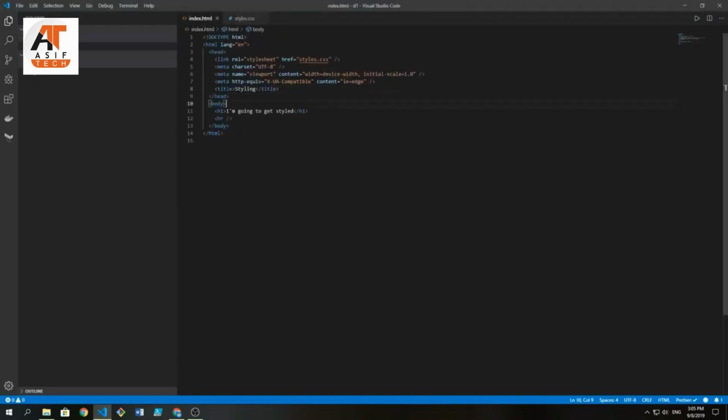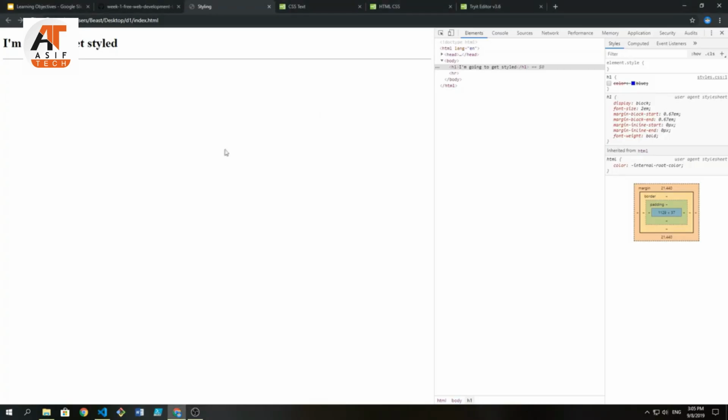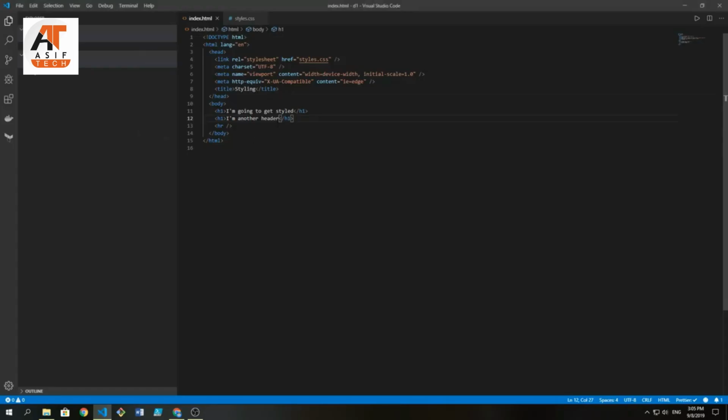The reason for that is if I go into here and add an H1 on another header, they're both blue. So if I want this one blue and this one green, we've got to tell them apart, right? A way to do that is our second learning objective, using classes or IDs.